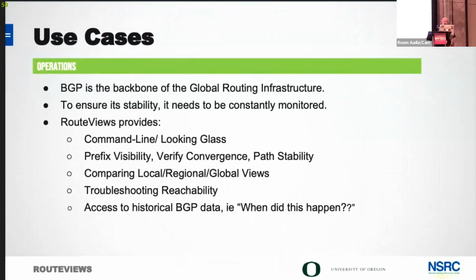So BGP is the backbone for the global internet architecture. It's the infrastructure that all of us have learned and depend upon. But in order to maintain its stability, we have to be able to monitor it in some way. So RouteViews has given us that. And I don't think everyone necessarily agrees with me. I was there in the mid 90s when this all began. And it was my experience that I don't think the internet would have grown as quickly or as stable as it did without something like RouteViews in place.